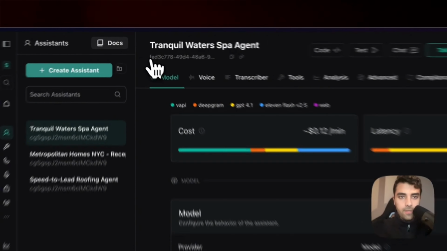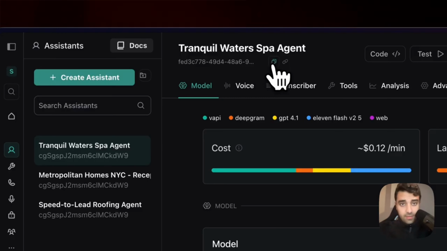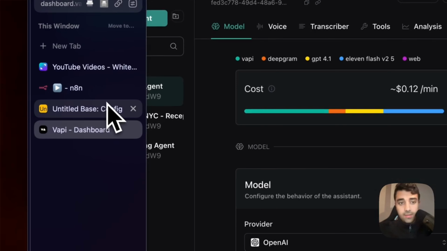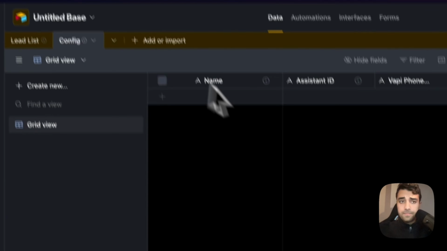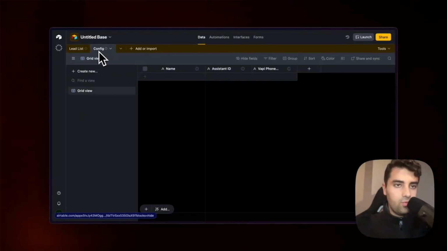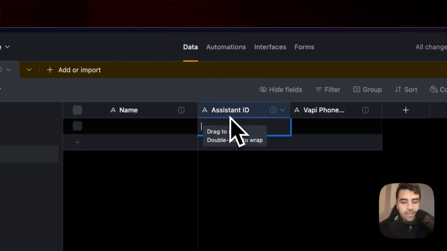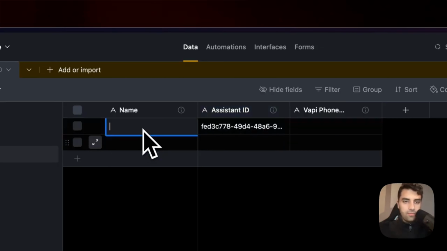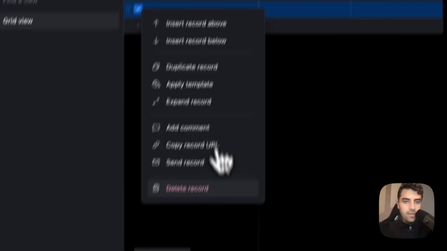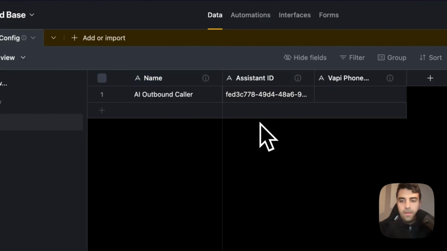So we need to copy the ID of the assistant. So please copy that. And then what you need to do next is go in the Airtable base, and then you want to go to the config, and you want to put the assistant ID here. So you see assistant ID section, you put it there. You can give this a name, whatever you want. I'm going to just call it AI Outbound caller.